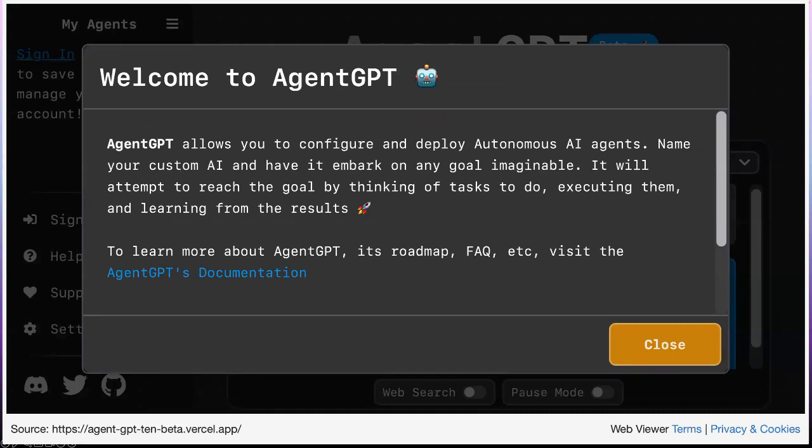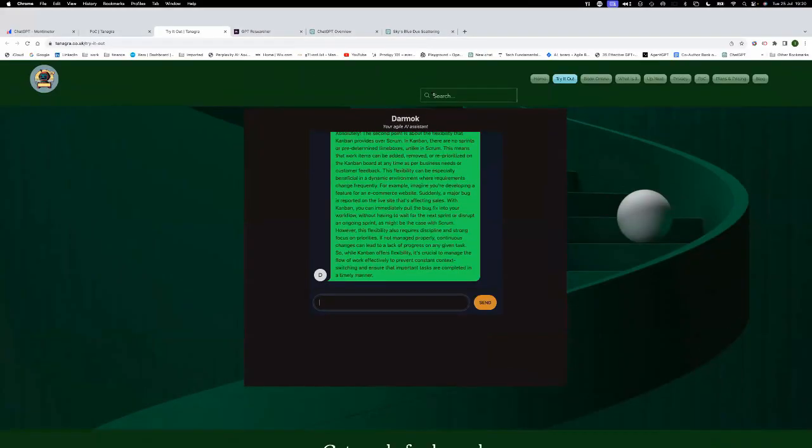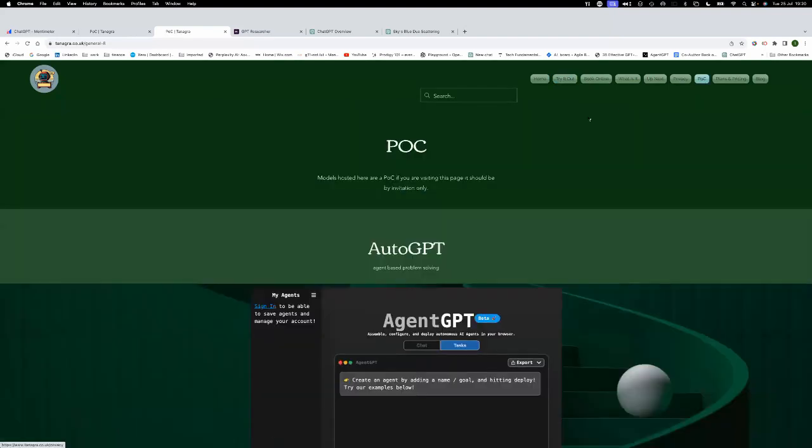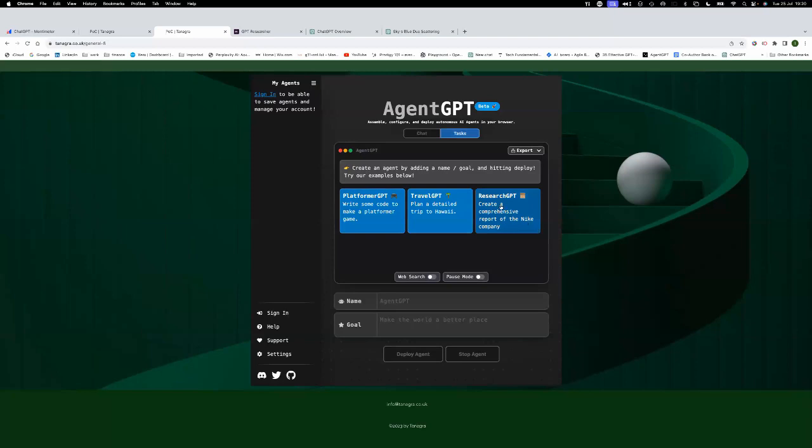So I'm hosting this on my website as well. This is a tool called Agent GPT. So if I come back to my website and on the tabs here under proof of concept, I mean, it's all proof of concept, but this is really proof of concept and almost certainly will fail. This tool enables you to set a goal or task to an AI, and it will stand up multiple different instances and quiz itself on stuff.